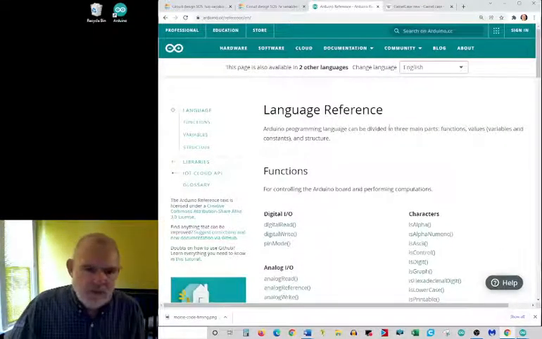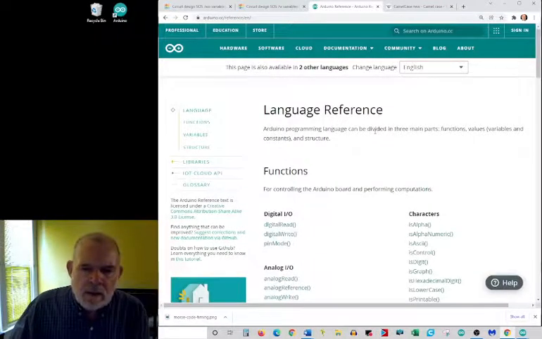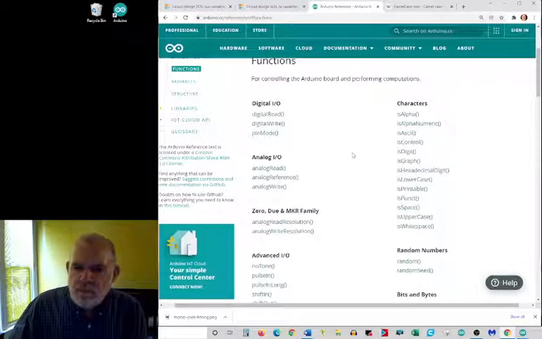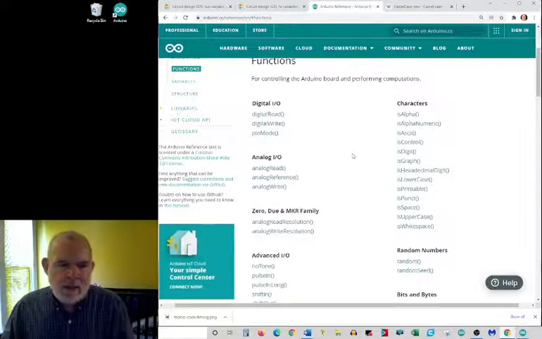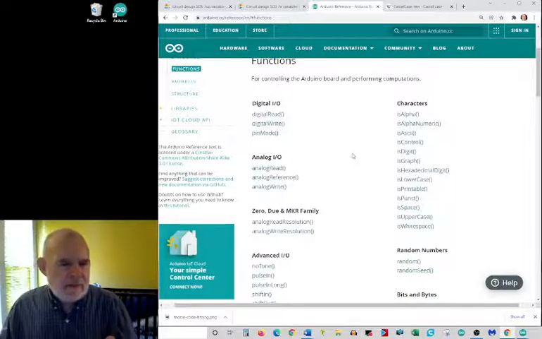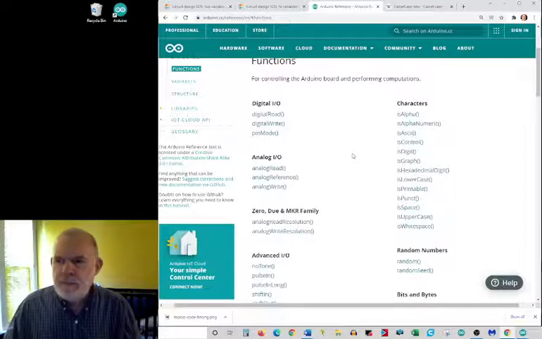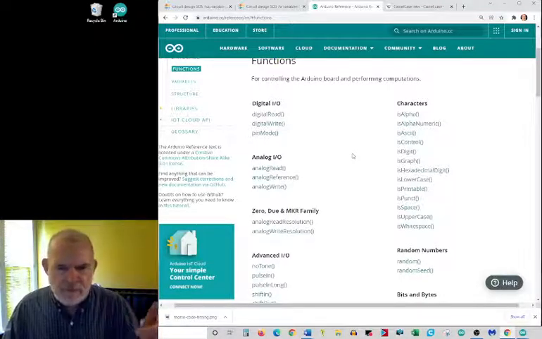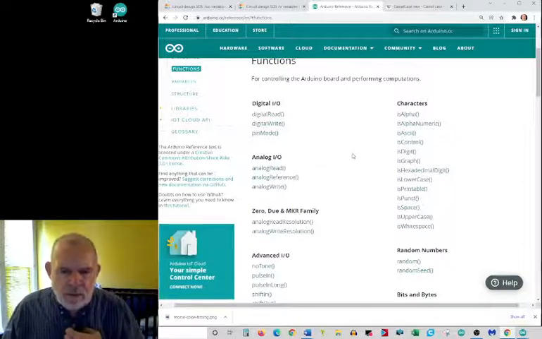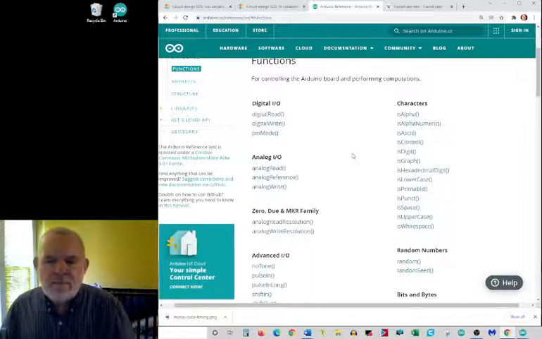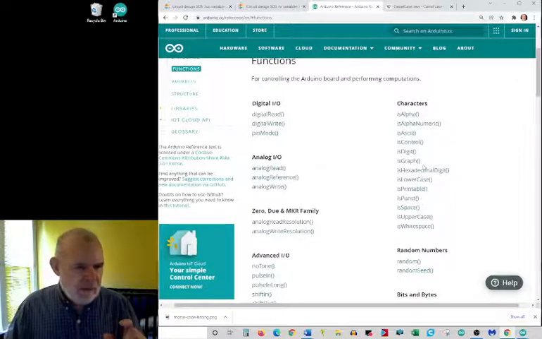So this reference section is kind of arranged in 3 sections. There's functions, and now for functions, you've seen functions before, but we hadn't really called it that. The setup part of the code is a function, and the loop part of the code is a function. And in fact, when we use the delay command, that is also a function by itself. And then the serial communication was a function.